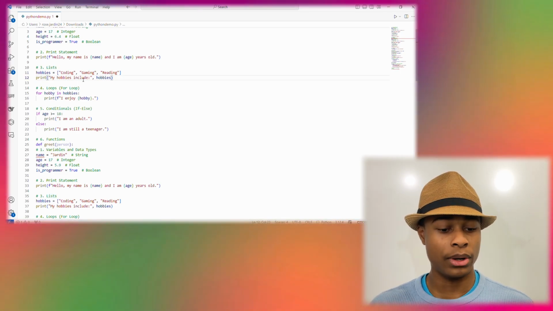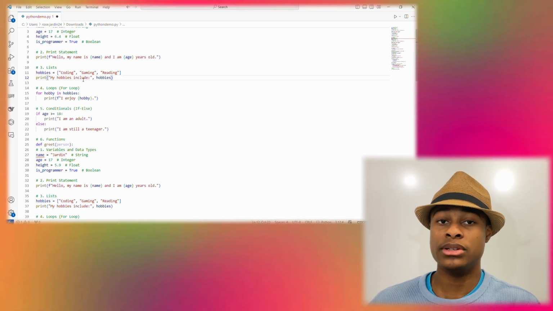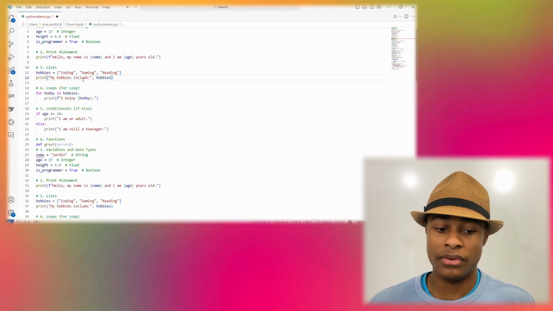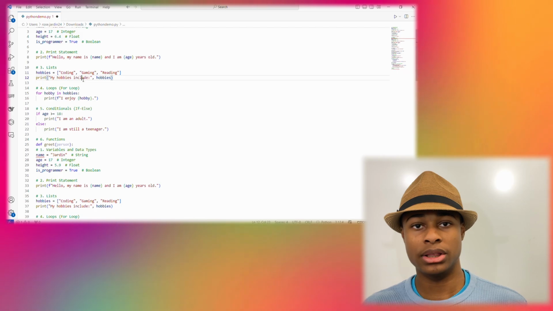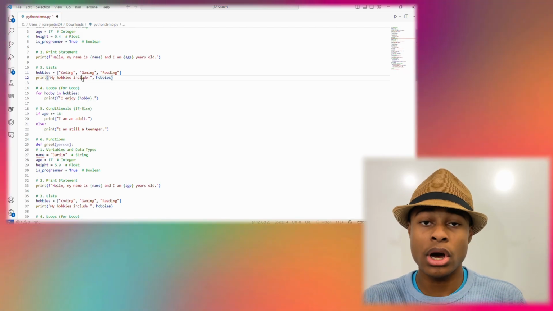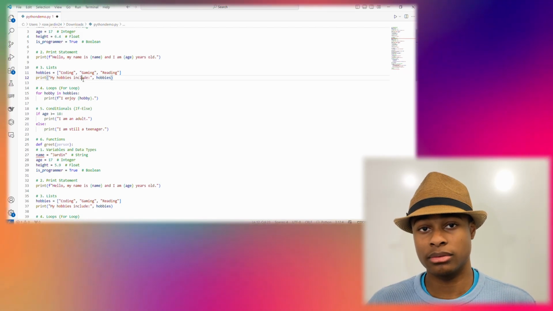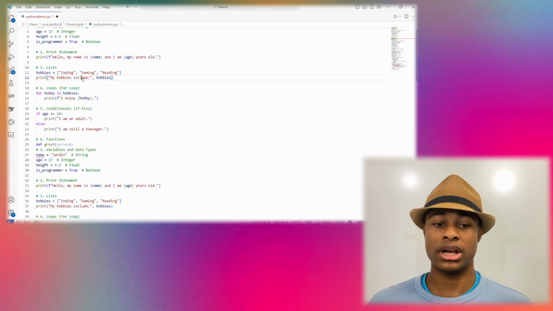A really cool way to use lists is to print them out, right? So if I say print my hobbies include hobbies, this is basically kind of going back to using a variable, right? Just this is a little different. So instead of printing out the word hobbies, it's going to print out coding, gaming, and reading, right? Again, great way to track variables.